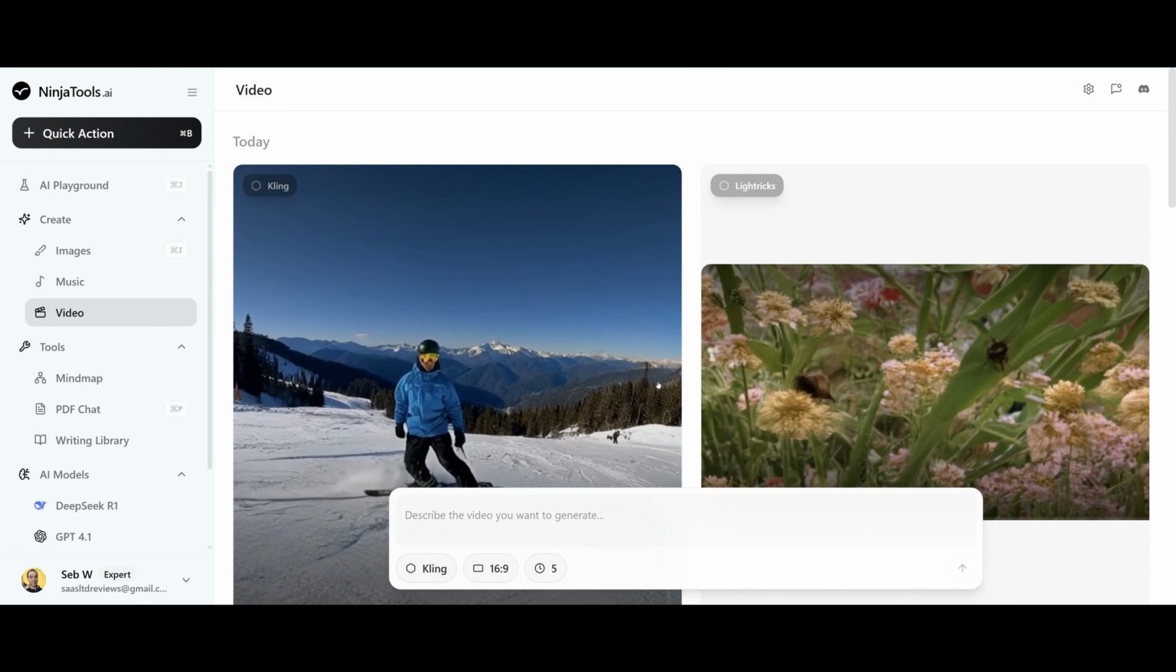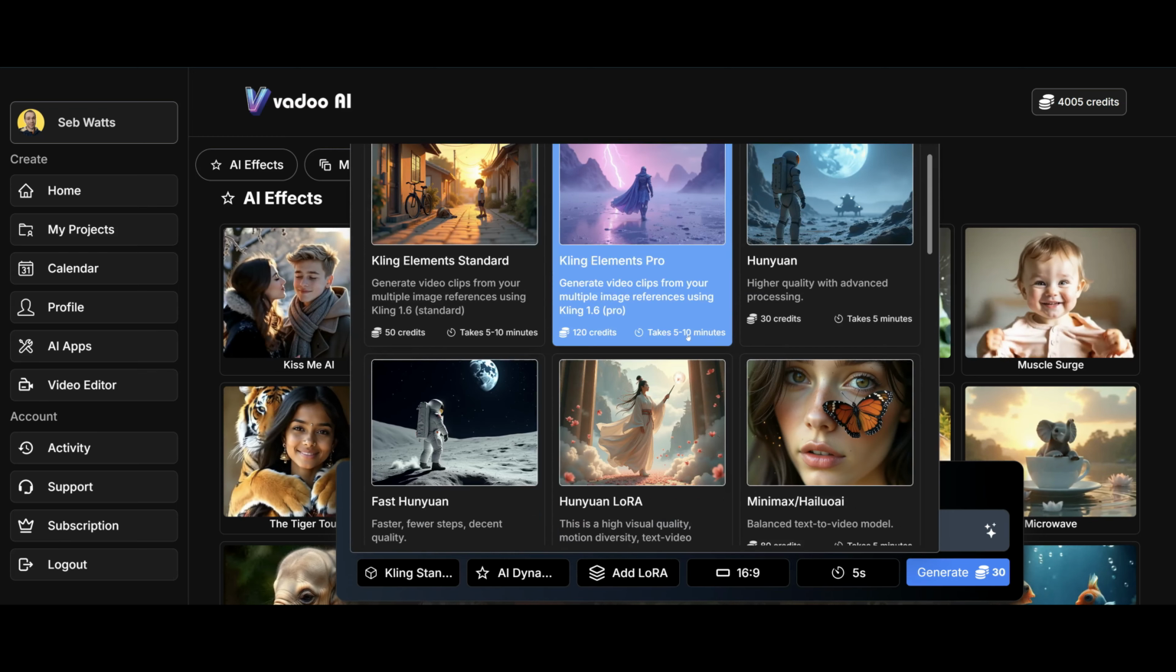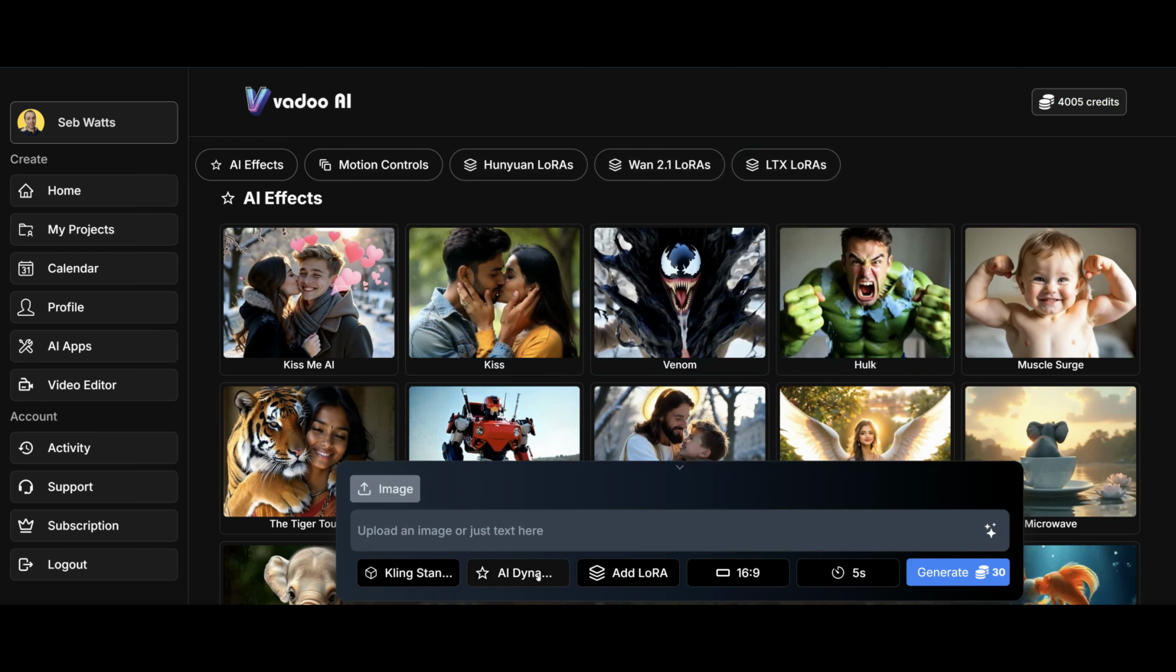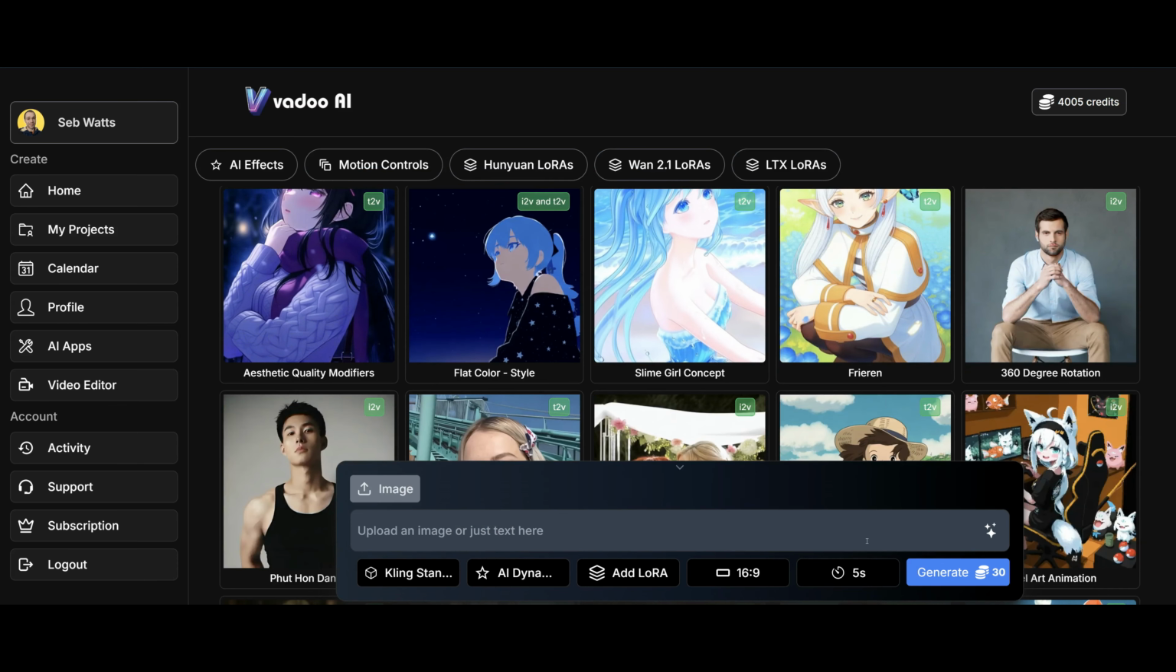And when you look at a tool like Vado AI, which has so many different AI video generators to choose from, it has a load of dynamic options. It's got all these different settings you can add to make a very unique video. This is light years ahead of NinjaTools, and I'm hoping NinjaTools really does improve on this, because in comparison to Vado AI and other platforms, it's quite far behind.